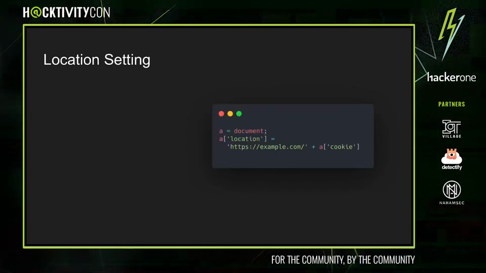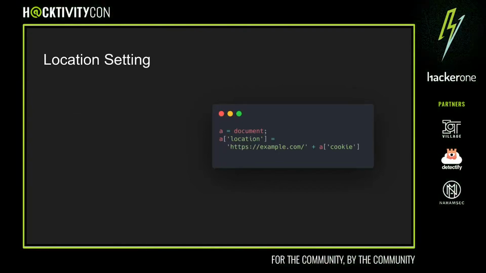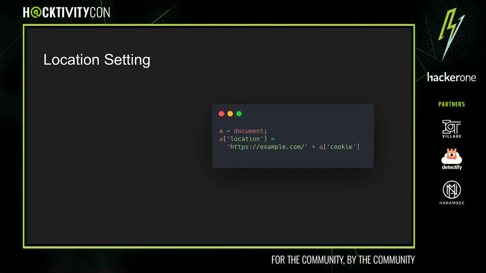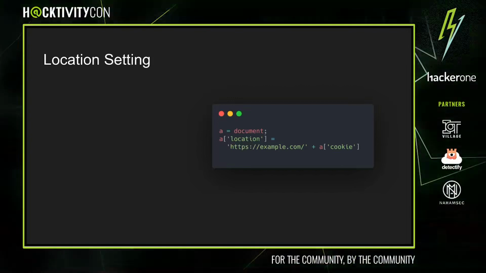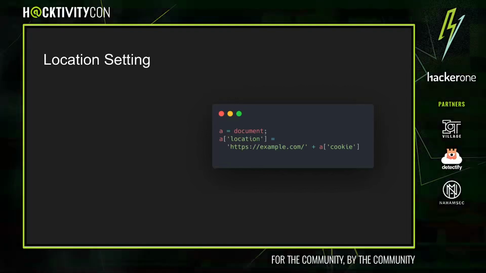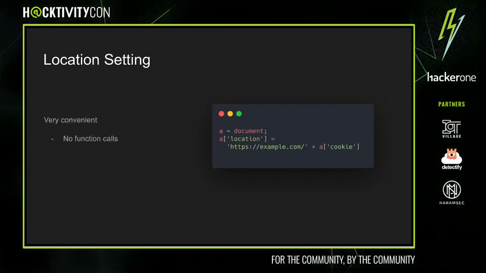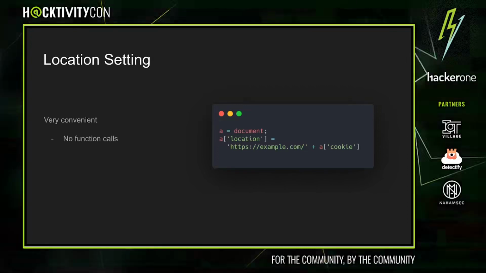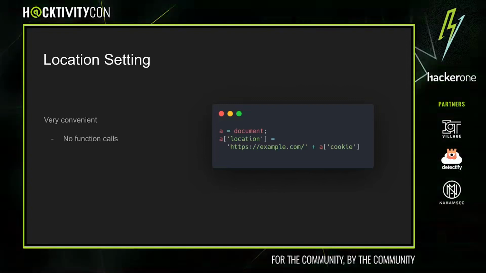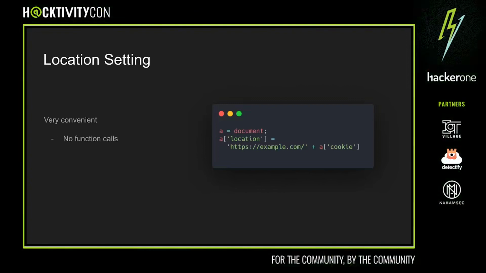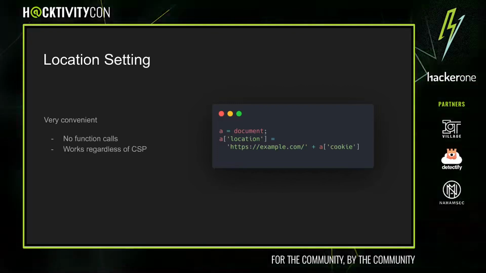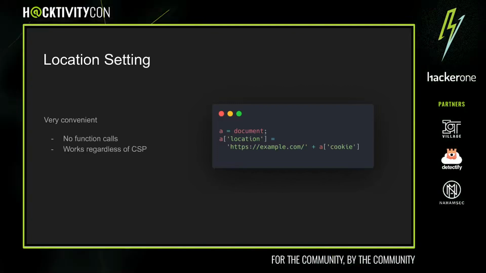The easiest way to exfiltrate data is through location setting, redirecting the user to an attacker-controlled server. By appending document.cookie to the end of our URL, we are able to exfiltrate the session cookie. In an actual attack scenario, the attacker could then redirect back to the vulnerable site to avoid arousing suspicion. One very big advantage of this method is that it avoids the need for any function calls, which tend to get processed more strictly. In general, location assignment can often be the sink for other methods. This method also works regardless of CSP as long as you can achieve code execution, which isn't necessarily true for some of the later methods.